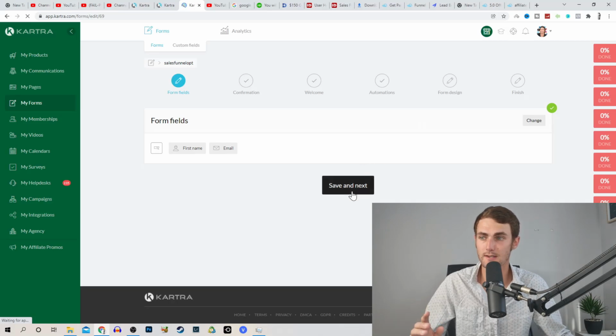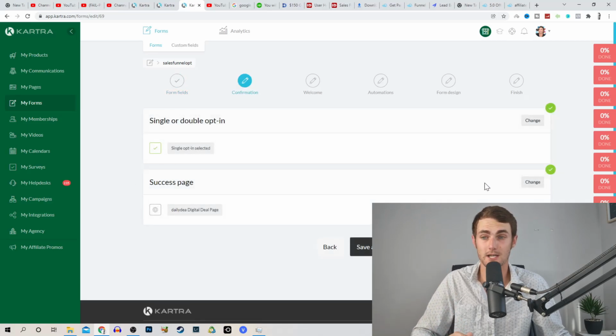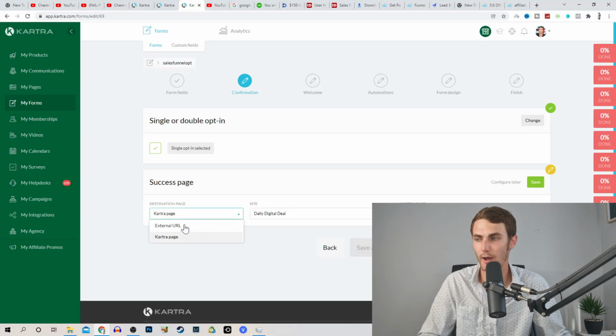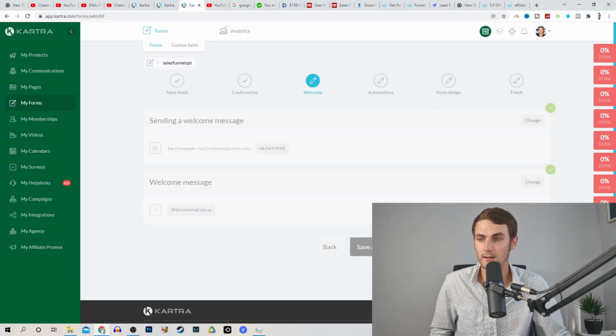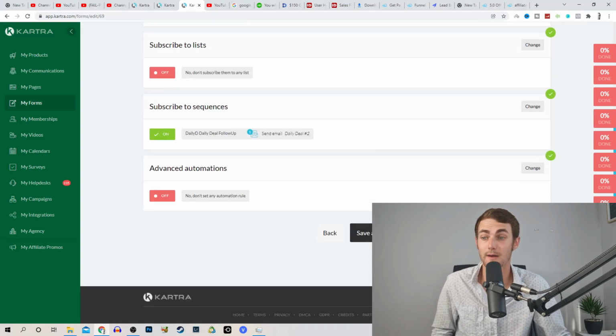Click on Save and Next. Click on Save and Next. Under the Success page, click on Change. You want to click on External URL and paste your URL over here. Just make sure that's HTTPS. Click on Save and Next, and just go and Save and Next, and make sure this form saves.